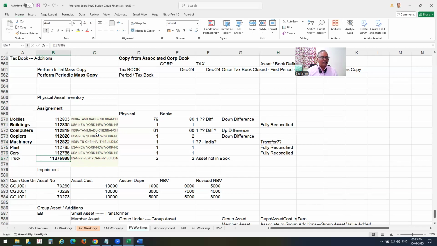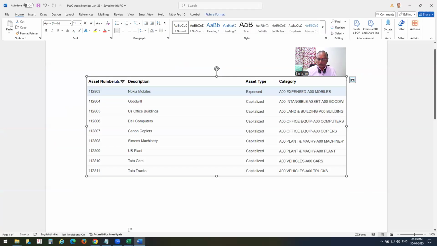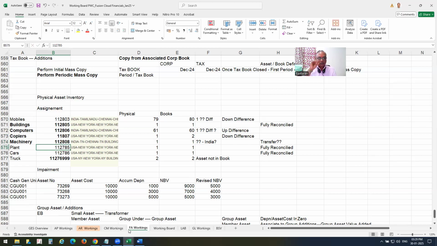Truck, unnecessarily, I'm going to give a different number. Computer, what's the number? Computer, 806. Copier, 807. Machinery, 808. Plant 809, car 810, truck. Instead of 811, I wrongly added one more number.